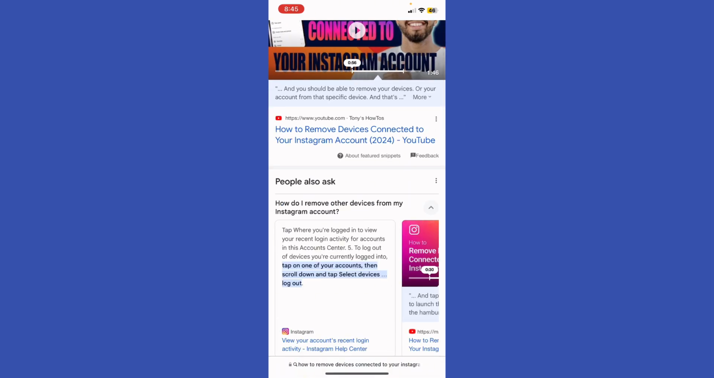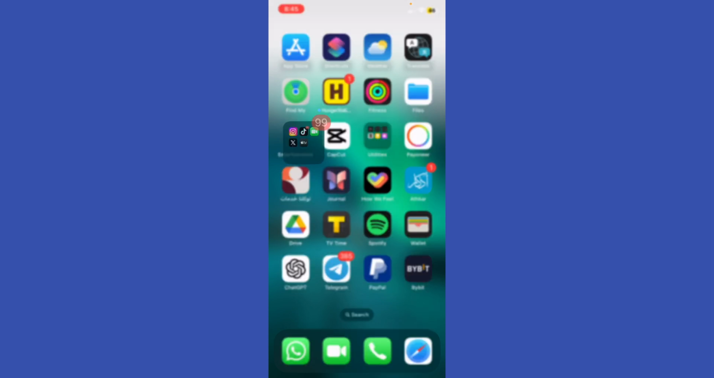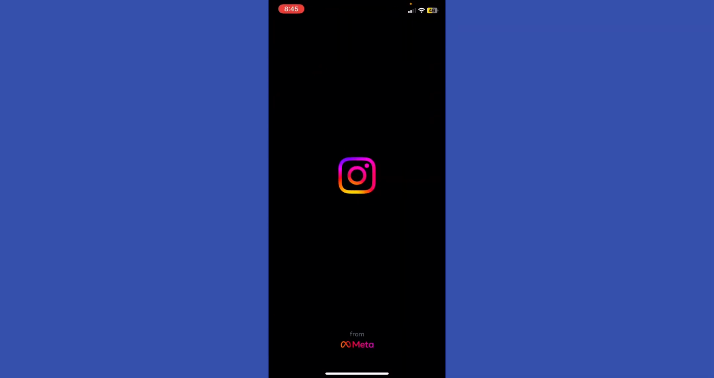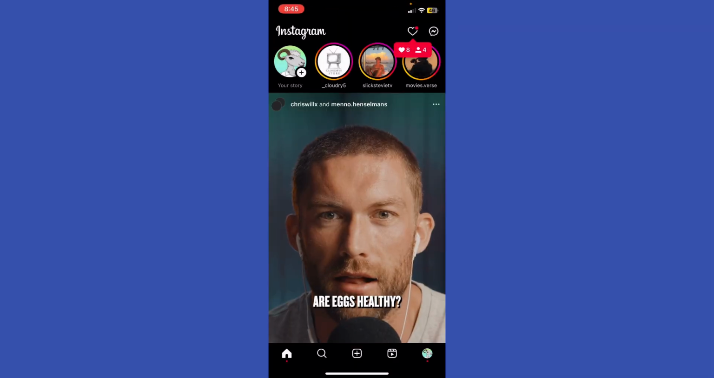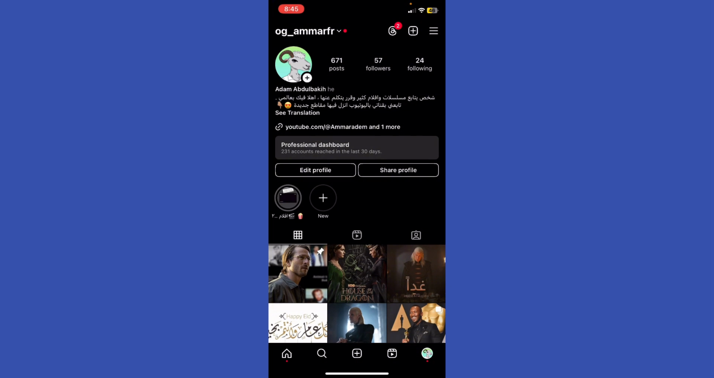If you want to remove other devices from that Instagram account, tap on one of your accounts, and then scroll down, tap select devices, and then log out. So go ahead to account center on Meta by clicking right here, the Instagram. Basically click on your profile icon at the bottom right corner, right?